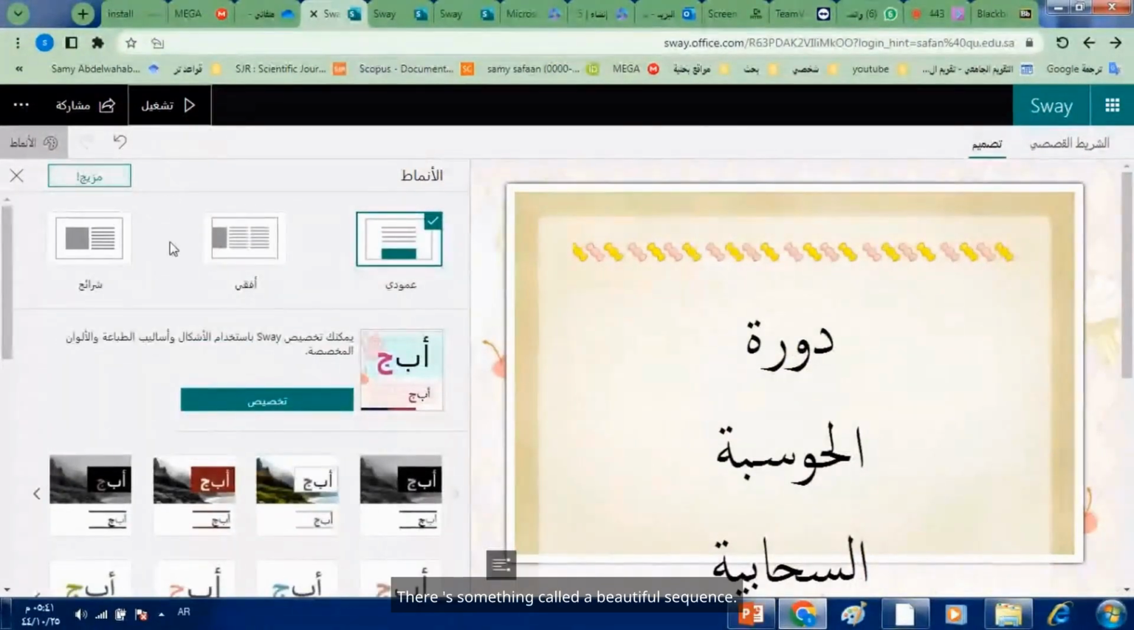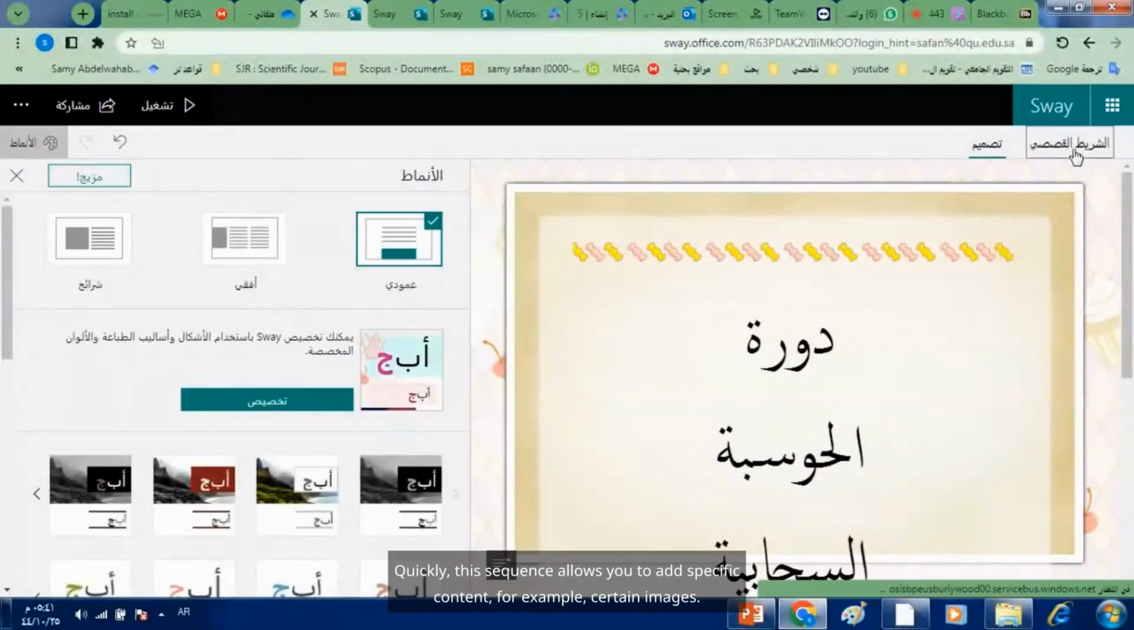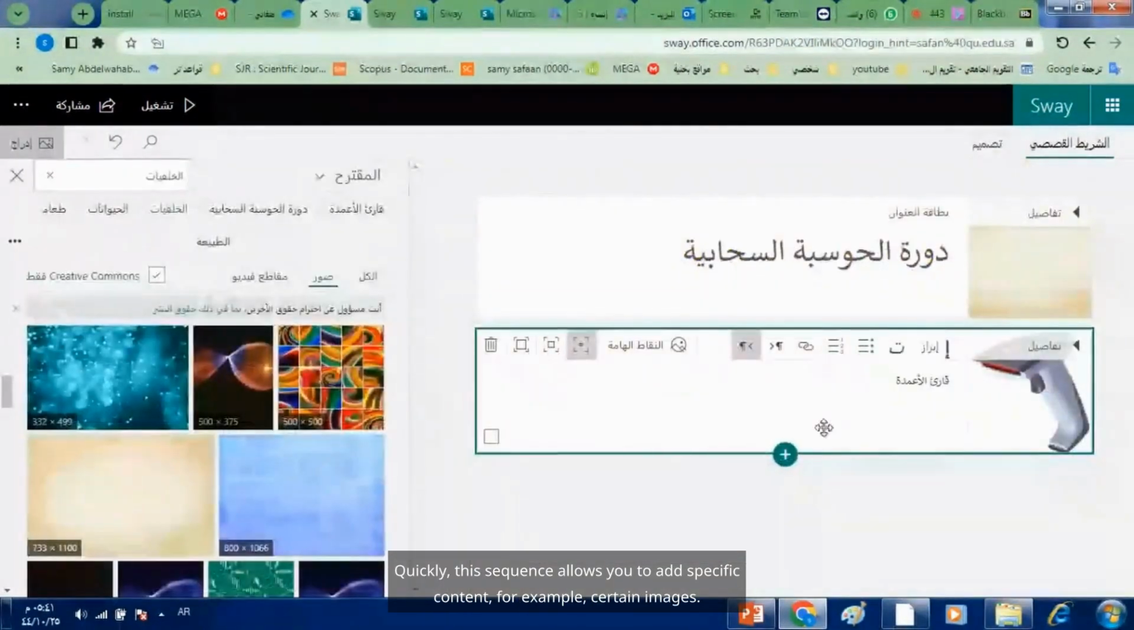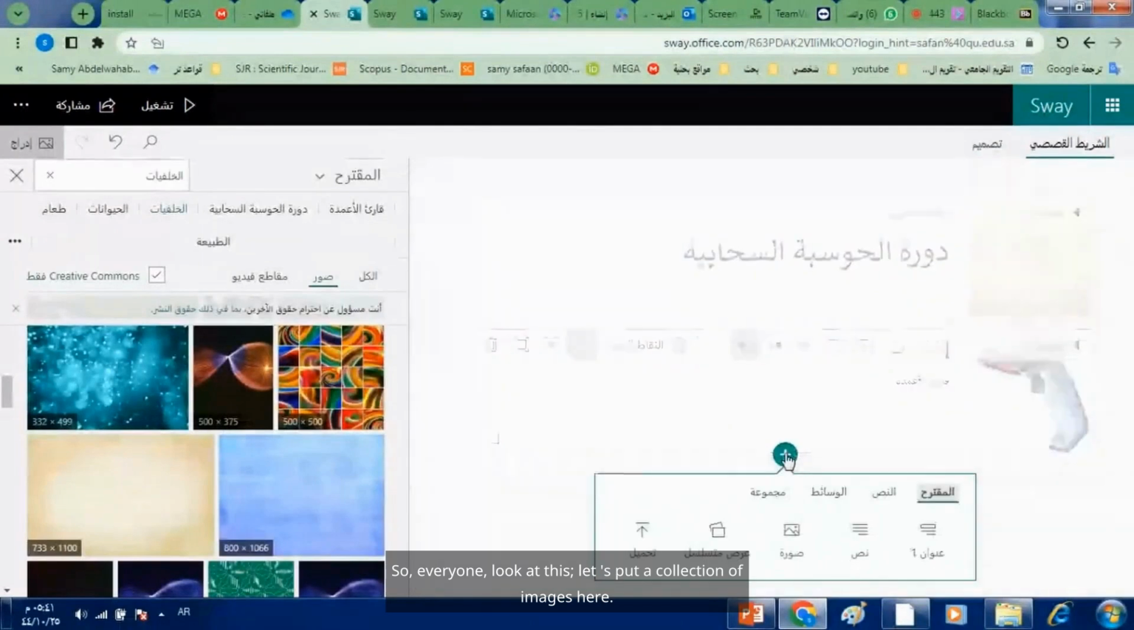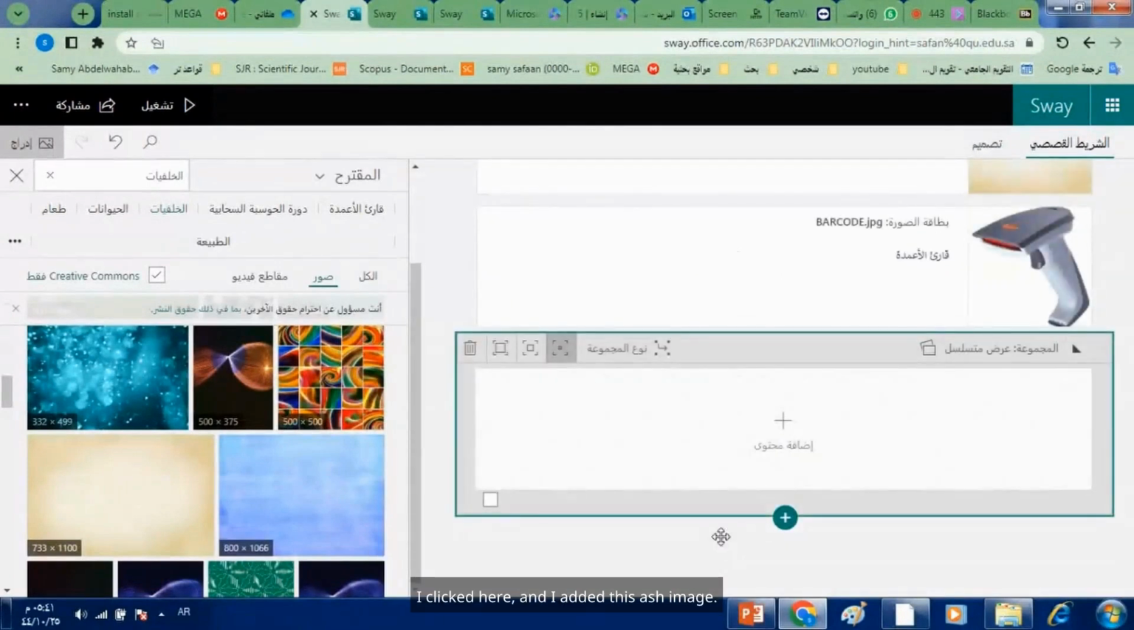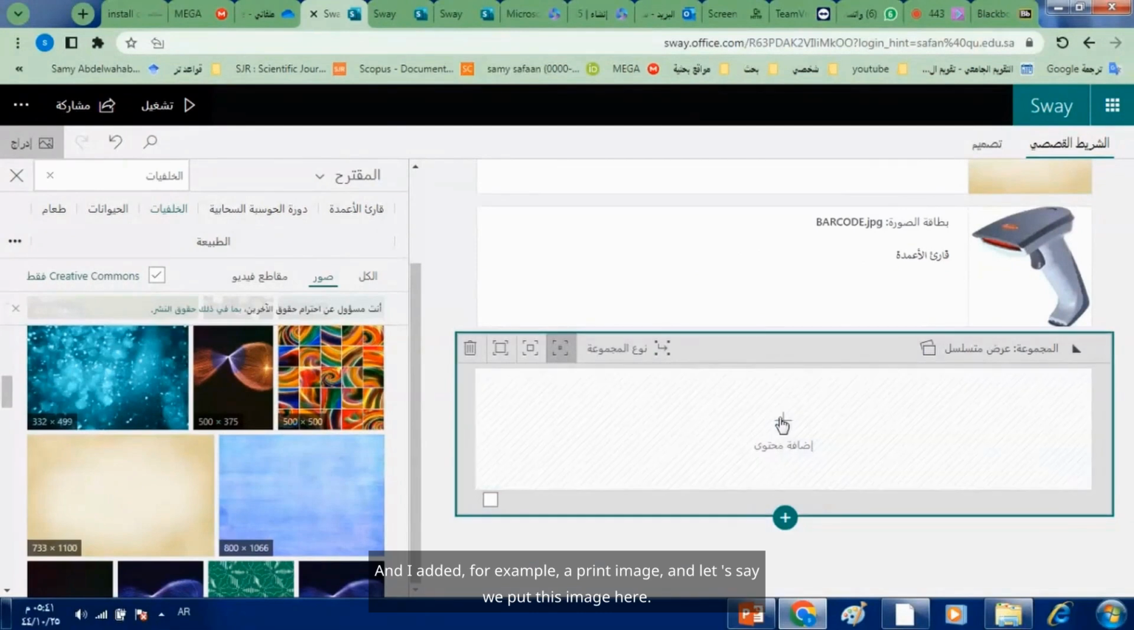There's something called a beautiful sequence. Quickly, this sequence allows you to add specific content. For example, certain images. So everyone, look at this. Let's put a collection of images here. For example, I added this image, and I added this print image. I clicked here, and I added this ash image. All of this is under what? It was a sequence. And I added, for example, a print image.